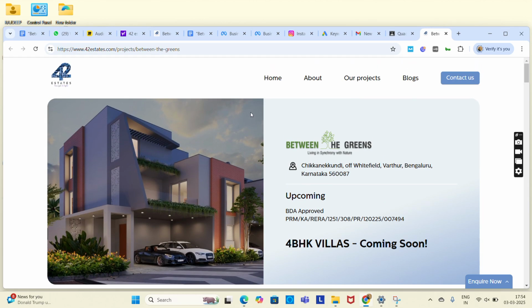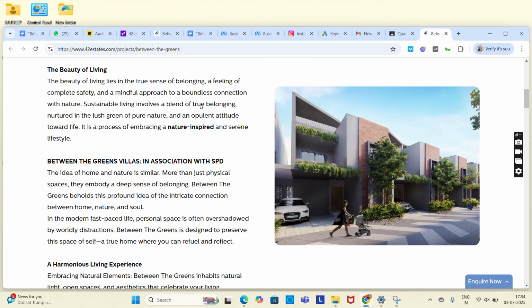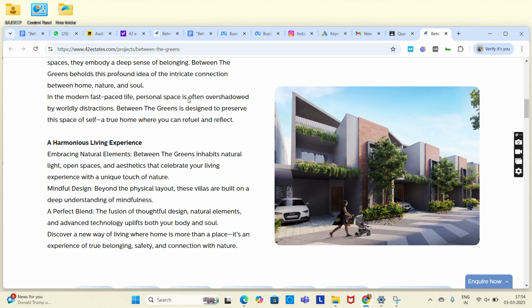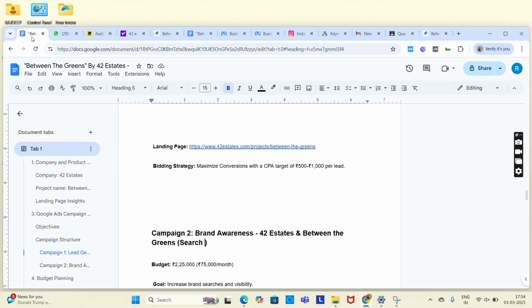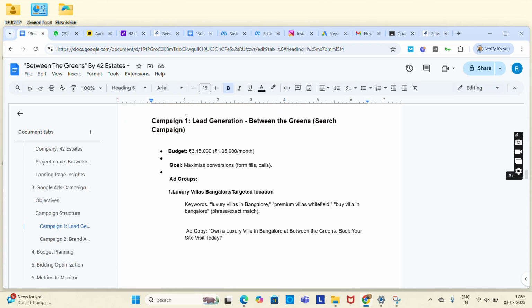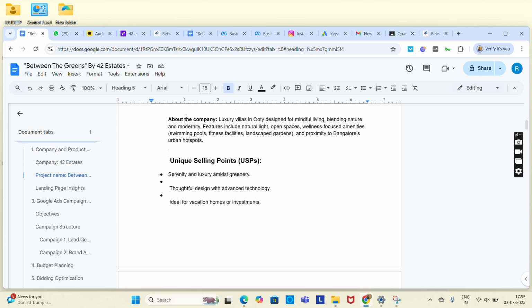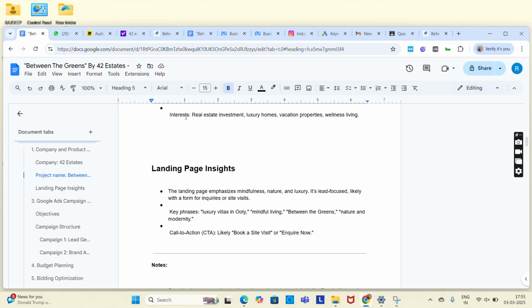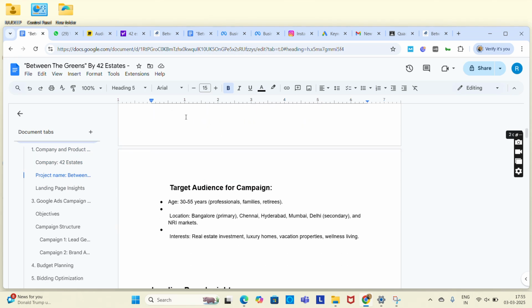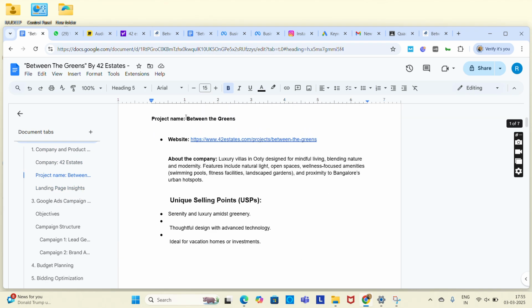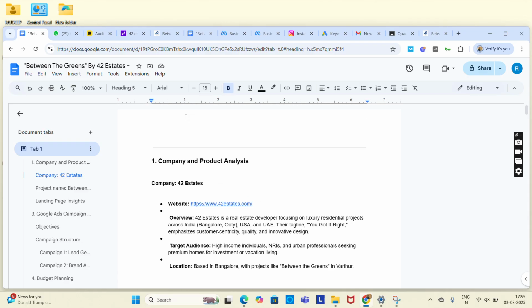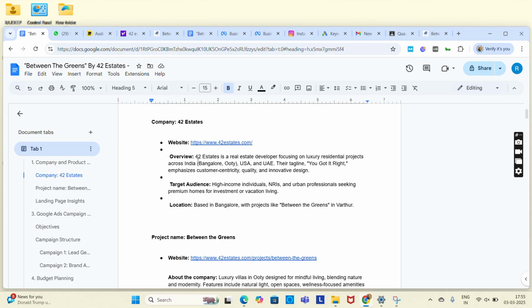I will be quickly going to the link. So this is the landing page link. I have already done the keyword research, the company landing page analysis, and the roadmap also. So I'll quickly go through one by one. So this is a company, a real estate company, 42 Estate, based in Bangalore, not Ooty, based in Bangalore.